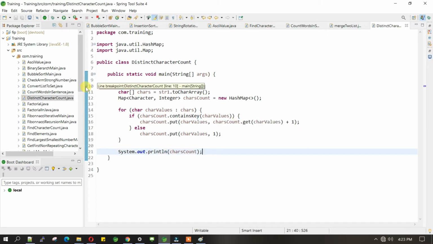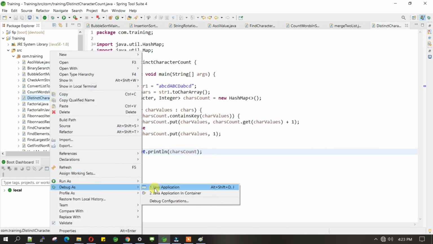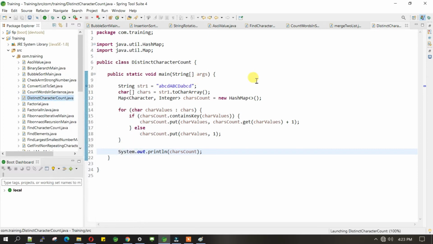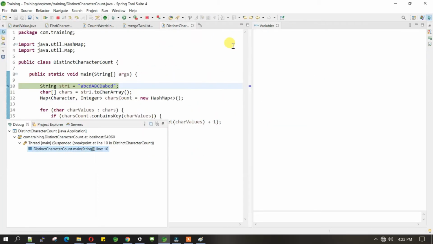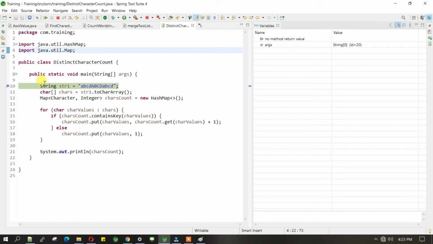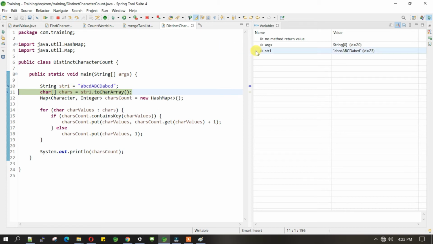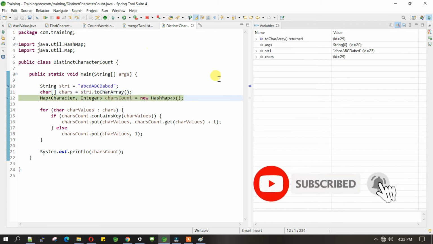I'll put a breakpoint over here and run this program in debug mode, Debug as Java Application. The program will stop here, but before that let's switch to the debug perspective so that we can see the variables changing on each step. We haven't executed this line yet, so let's execute it and create a string variable named str1. You can see it has been created here. Now we apply the toCharArray function to the string variable and get an array named chars. Let's execute it and see.